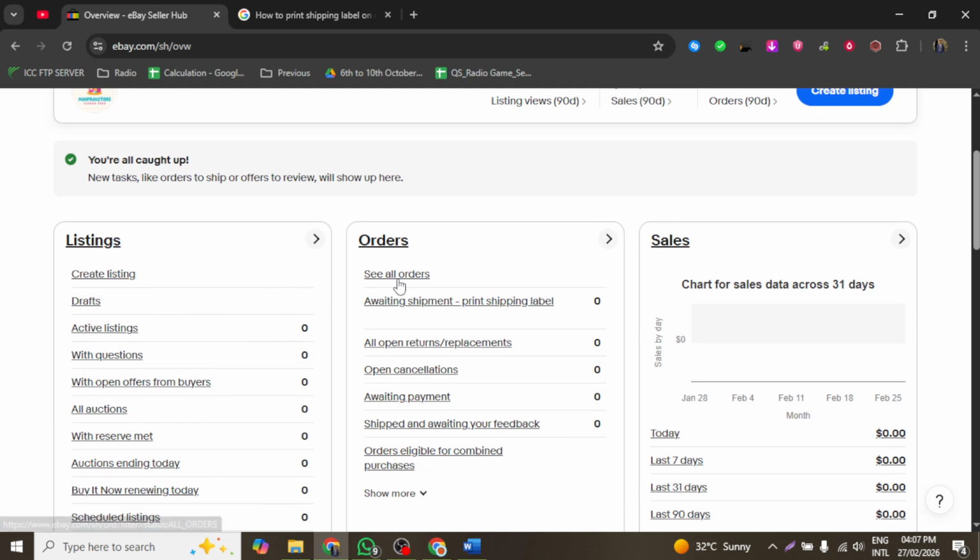After accessing the shipping details, look for the option labeled Void Label or Cancel Shipping Label. This option is typically found within the shipping information section. Click on this label to initiate the void request process.